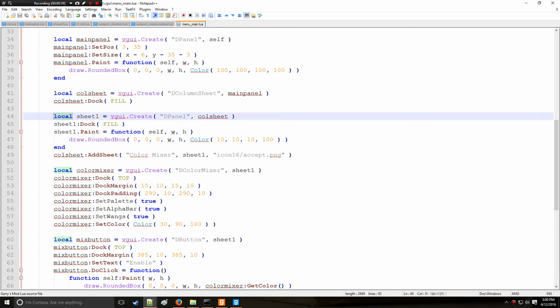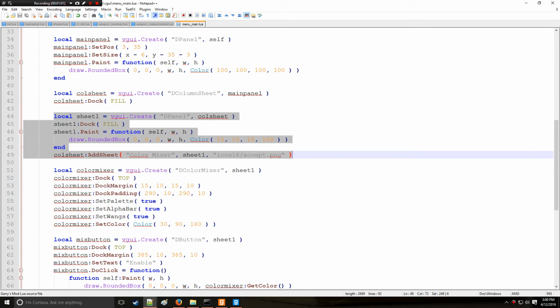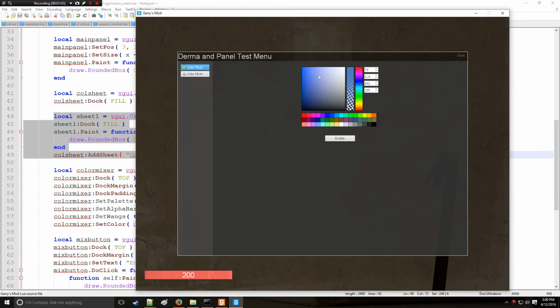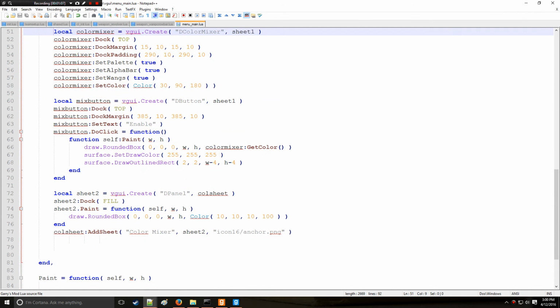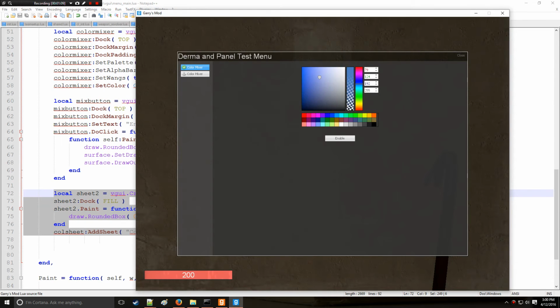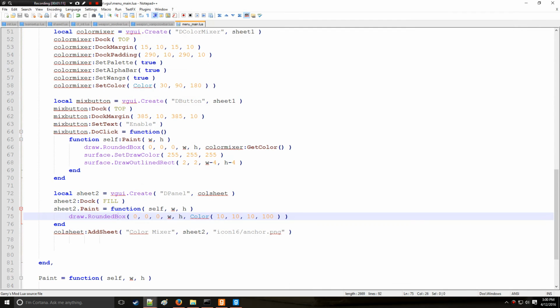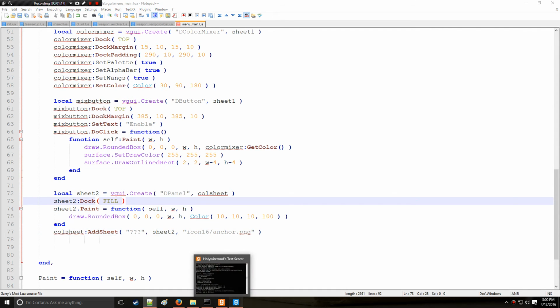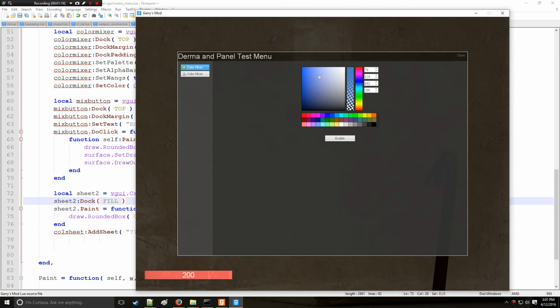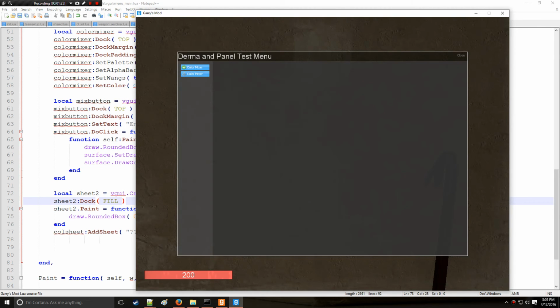Now, under is this, which is responsible. Sheet 1 is responsible for the color mixer title with the check mark. And sheet 2 right here is responsible for this color mixer, which actually shouldn't even be called color mixer. I just put question marks there. And that'll update whenever I join next time. So yes, this one's the sheet 2.